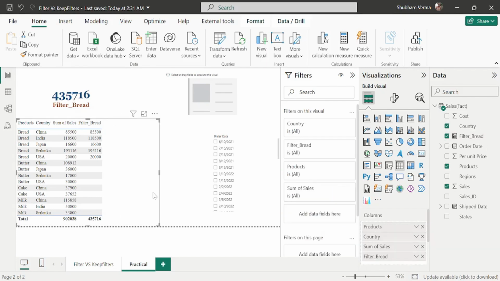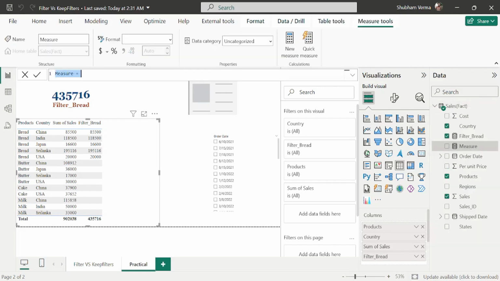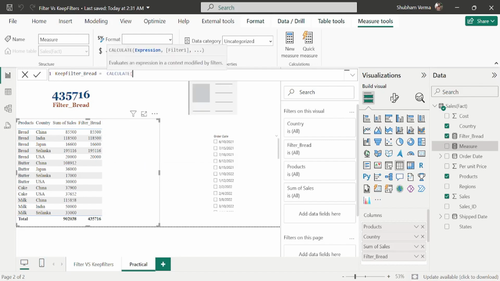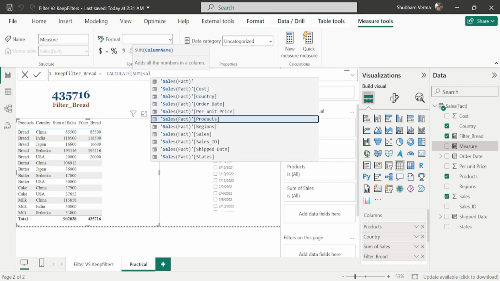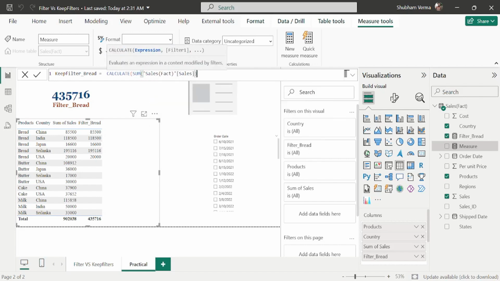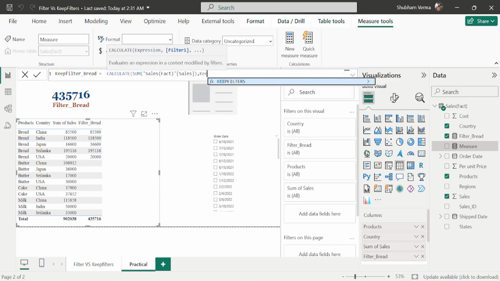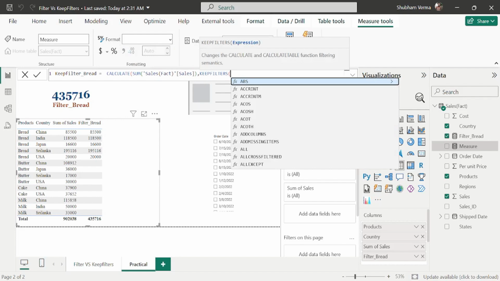Now let's create the same requirement with keep filters. I will go to these three dots, select new measure, and rename my measure as keep filters underscore bread. I am applying it on the same product so that we can compare things. Again I will start with calculate. Under expression, sum of the sales column from sales fact, bracket close, comma. And under the filter parameter, I will use my DAX function keep filters. Look at the parameters: we have just one parameter, which is expression.